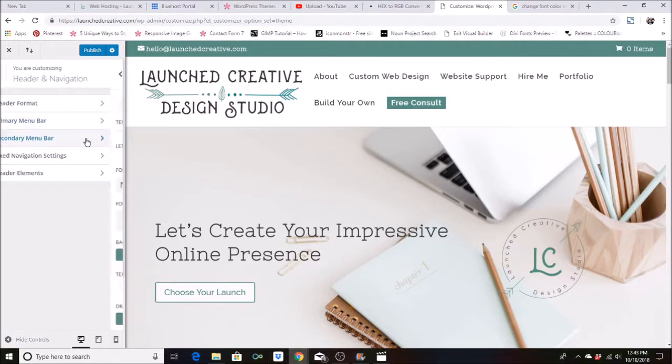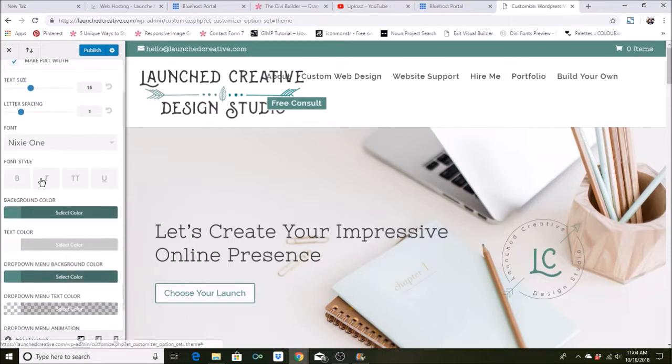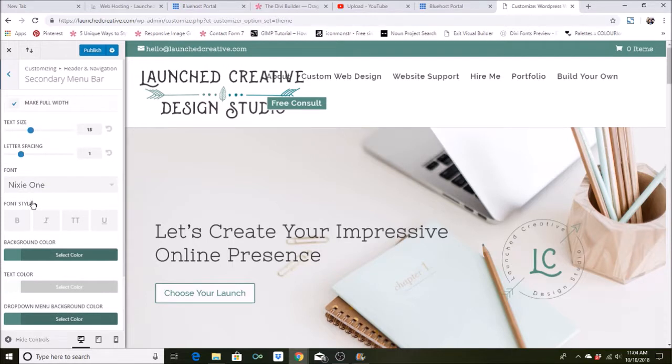The secondary menu bar, a little handy green colored menu bar up here. And that is where your email address can go and your social icons. I choose not to put those up there, but if you want to, you go right ahead. I like to make it full width. That's what it looks like if you're not full width.